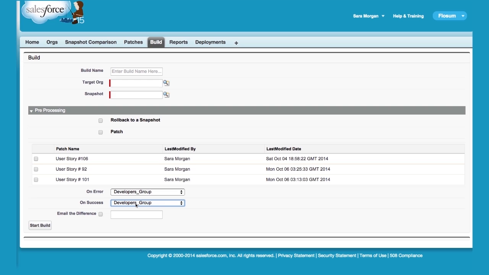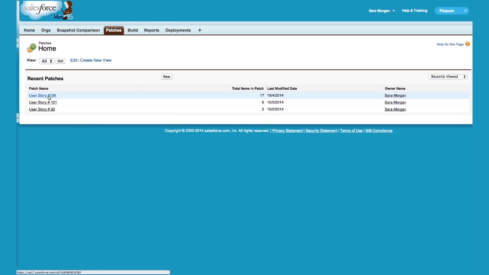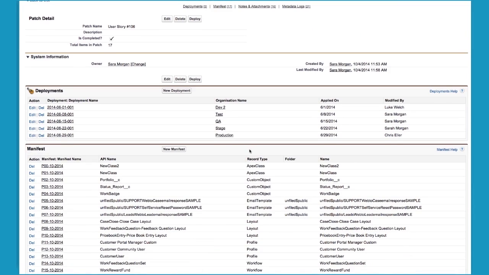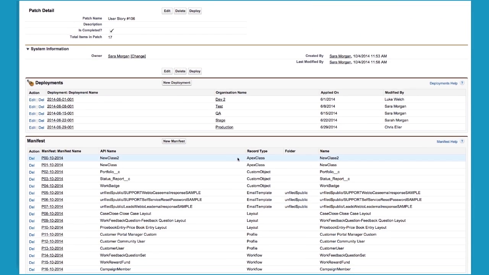However, some customers want to be very selective in the changes they apply to an organization. Patches allow you to do exactly that. Using patches, a developer can pick only the files that he or she wants to move between orgs. In this patch, the developer has included metadata such as Apex classes, custom objects, email templates, layouts, or any of the other metadata types. Once the patch is created, it can be deployed to any organization, assuming the user has permission to deploy to that organization.